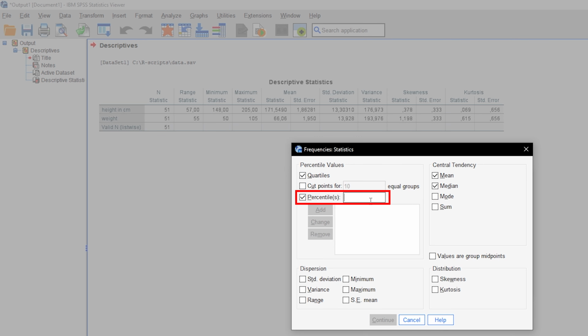If you want the percentiles, you need to enter 20 for the 20th percentile, 60 for the 60th percentile, and so on. If you, however, want to cut the distribution into equal parts and want the respective cut points, you will use the cut points for X equal groups.